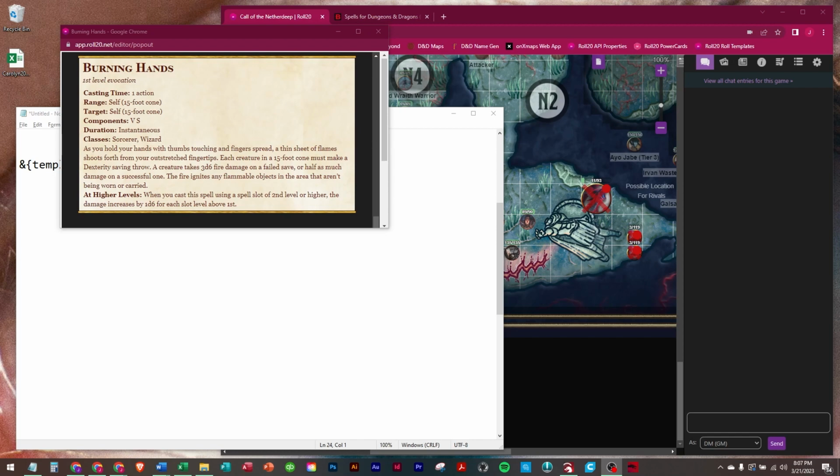The fire ignites any flammable objects in the area that aren't being worn or carried. When you cast a spell using a spell slot of second level or higher, the damage increases by 1d6 for each slot above first. So the last 6 or so videos we've done have all been scaling spells in which the damage depends on your level, not necessarily what spell slot you want to cast it at. So this one we have to ask the caster what level he wants to cast it at.